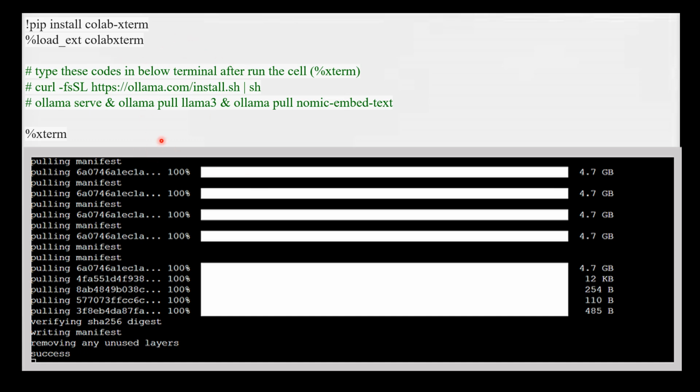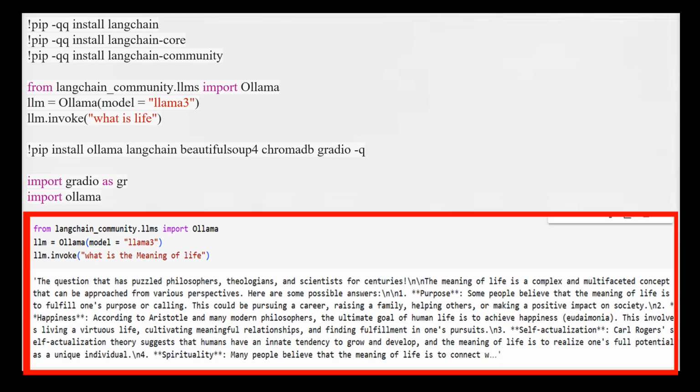Now when you get this Xterm, you will have to type these codes after running the cell. So you will type curl -fsSL like this and then you will type this line. Once you type this, you will get the results like this where it will show it is successful. Now next you will install the necessary packages in the terminal using pip and import the necessary libraries like Ollama, Beautiful Soup, Chroma and LangChain, and then you will load the data from this specified web URL.